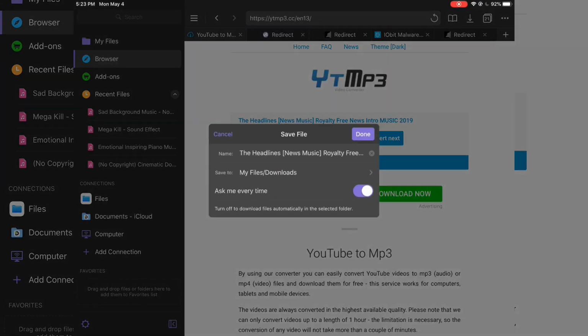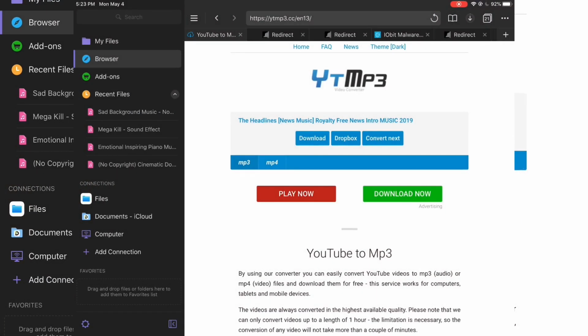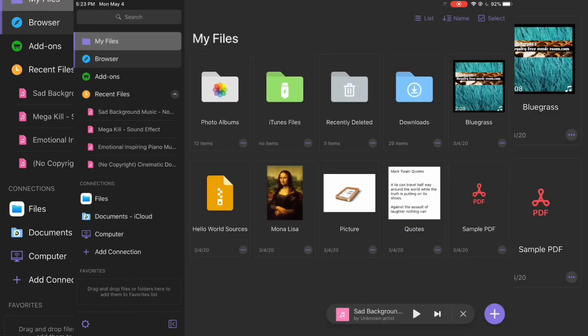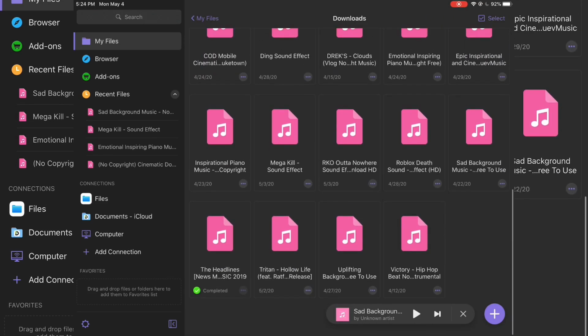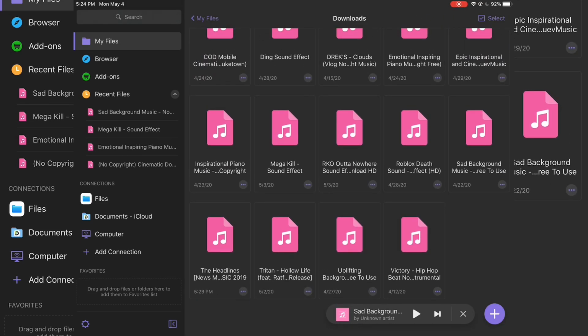So you're going to hit download, save, or done. It's going to pop something up like this. Just hit back and then go to My Files on the left side. Go into downloads, find which one just downloaded. So this one on the bottom left because it just said completed.